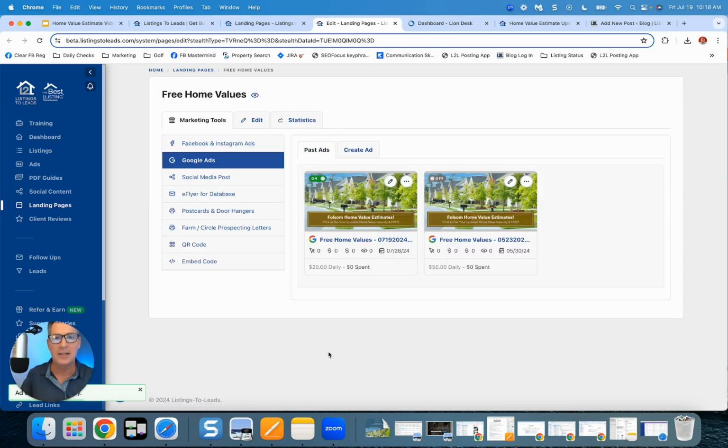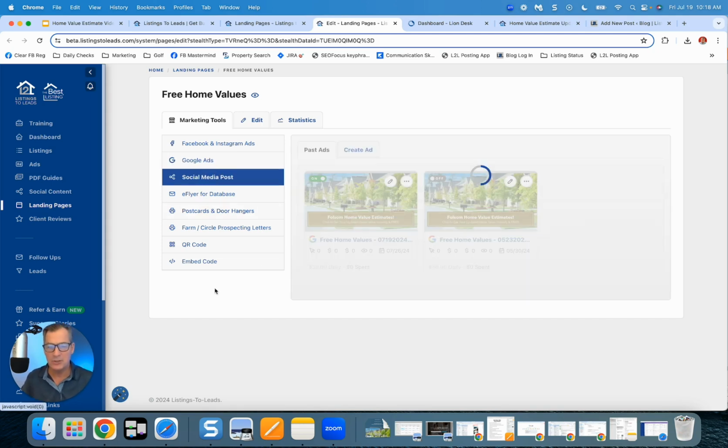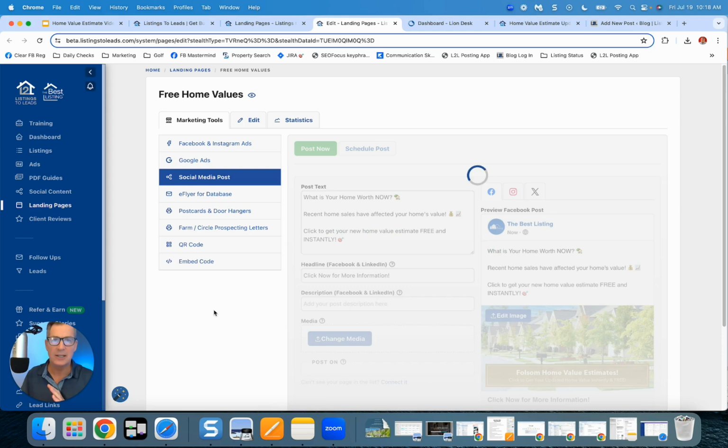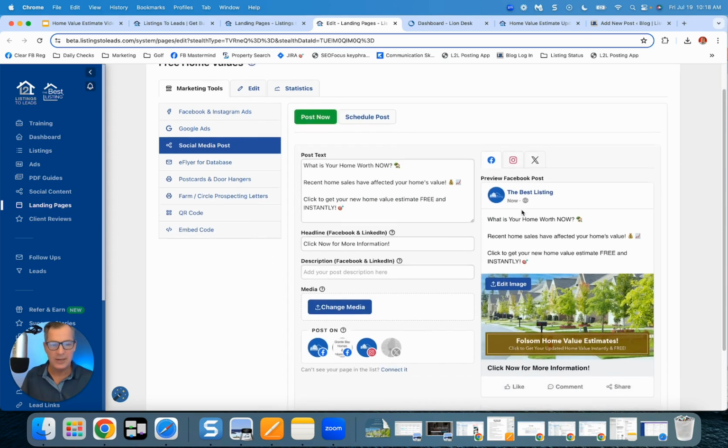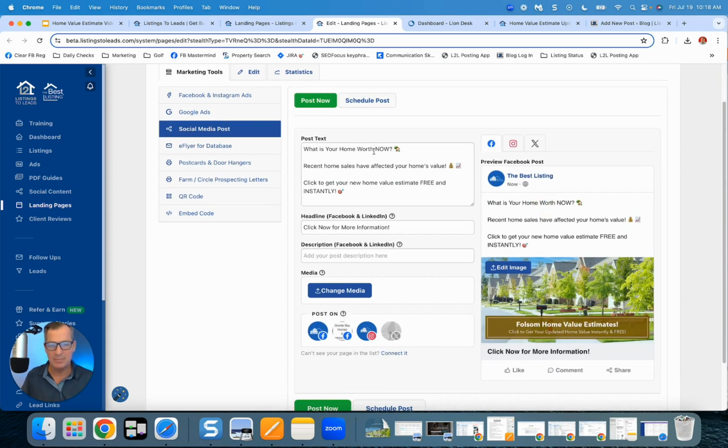So when people type in Folsom home values or different keywords like that, ads are going to start coming up, and that will start generating leads from Google. Next up, social media post. This is a great thing to do. Super easy, absolutely free. You can edit the post right here.